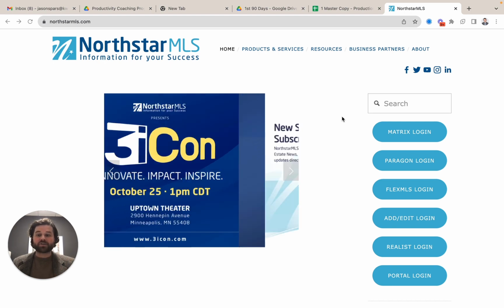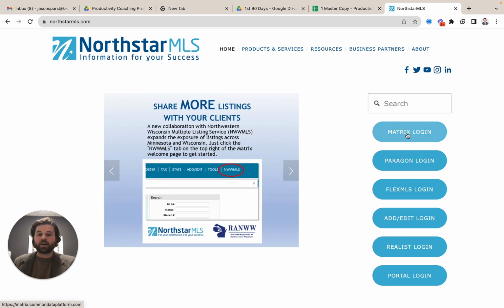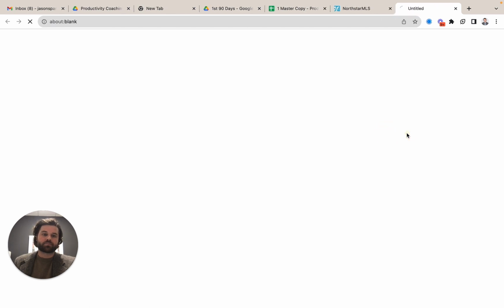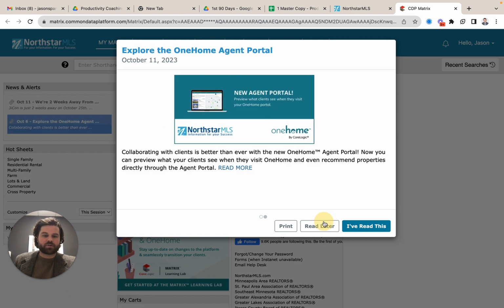So in order to access these documents, first we're going to go to NorthstarMLS.com and we're going to click on Matrix Login. So it'll likely ask you for your NRDS number, your password, all that good stuff. It might auto log me in because I was just in here a second ago. Sometimes it saves. Let's see. Yep, it just let me right in. But you might see a login page.